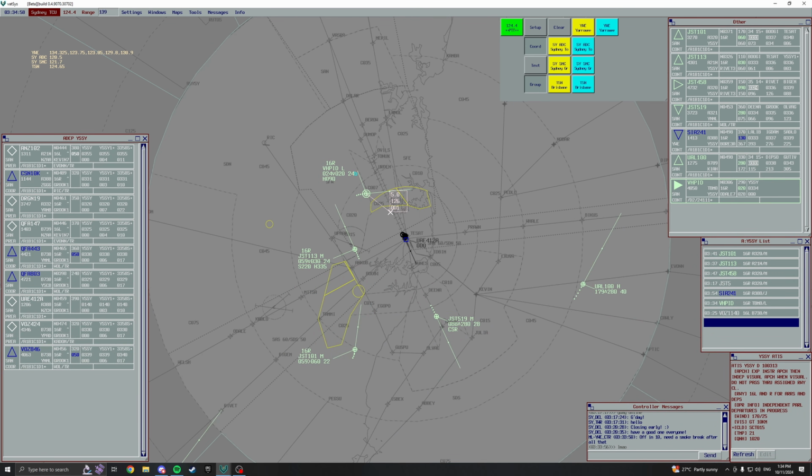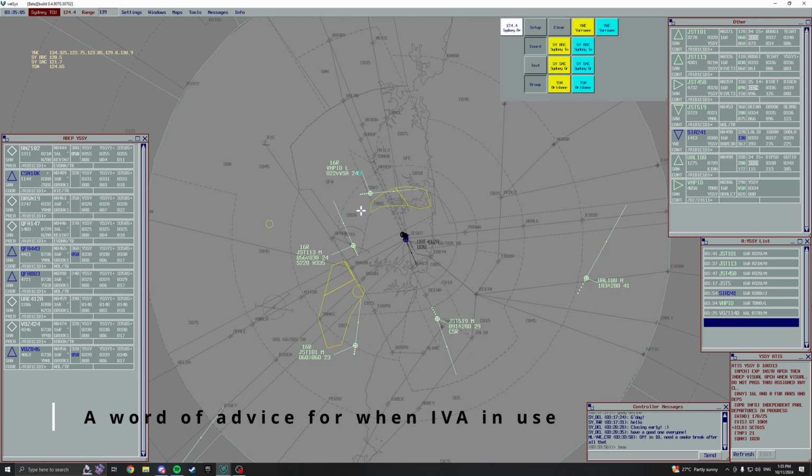And Papa Delta, turn right heading 130. On that heading, join final 16 right, cleared the independent visual approach. Right, 130 on that heading, cleared the IVA, 16 right, Papa Delta.